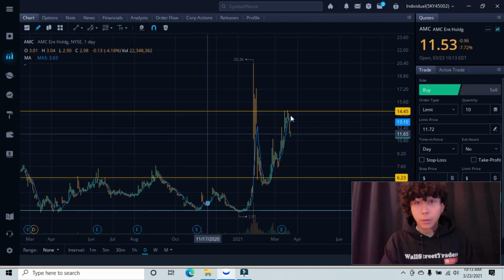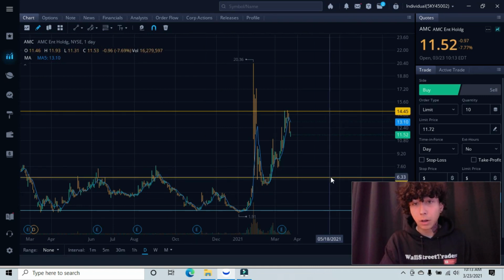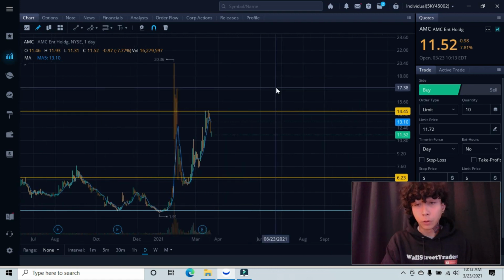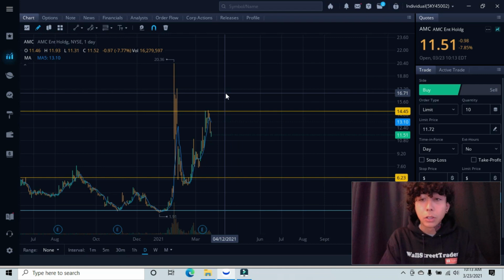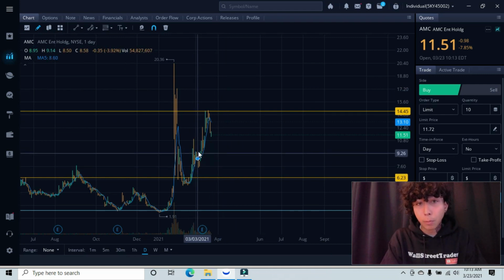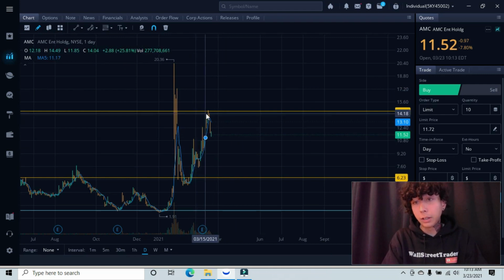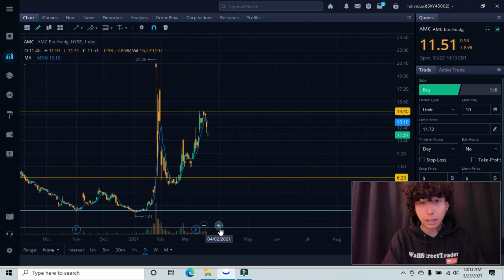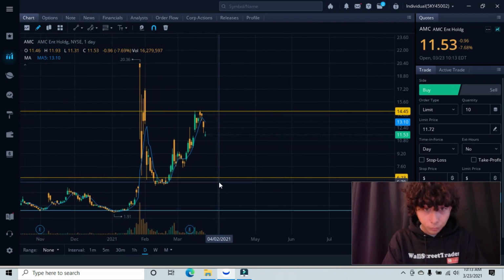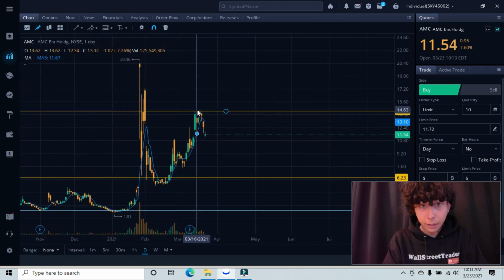So where I have these lines is going to be our major support and our major resistance areas. So the first thing that we need to do, though, is figure out what direction our stock is in. So these past couple days, we can see that we were pumping up, right? We were in a clear uptrend. Then we hit this area and are now pulling back. So let me zoom in so you guys can see the candlesticks a little bit better. So we hit this area.